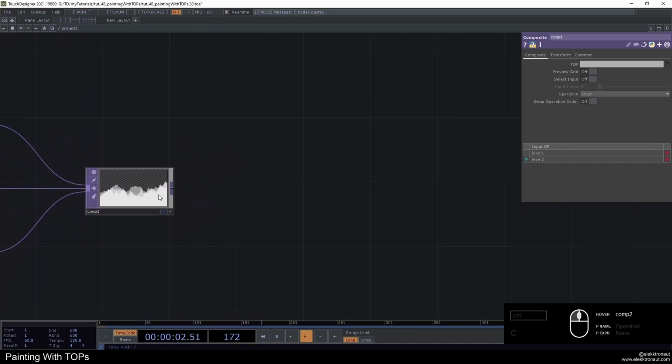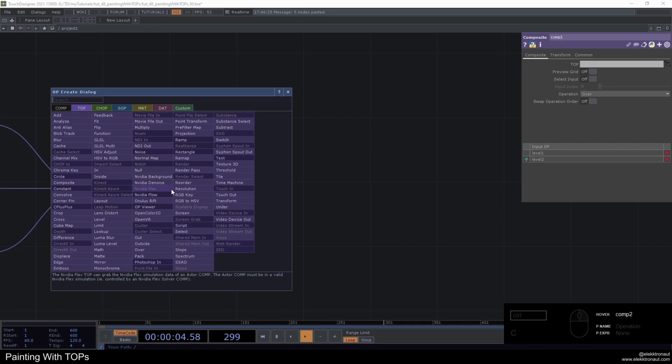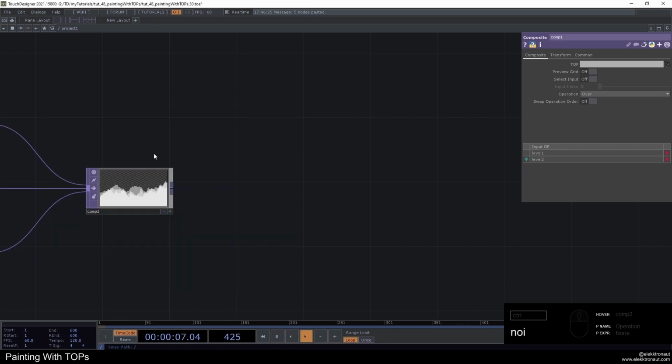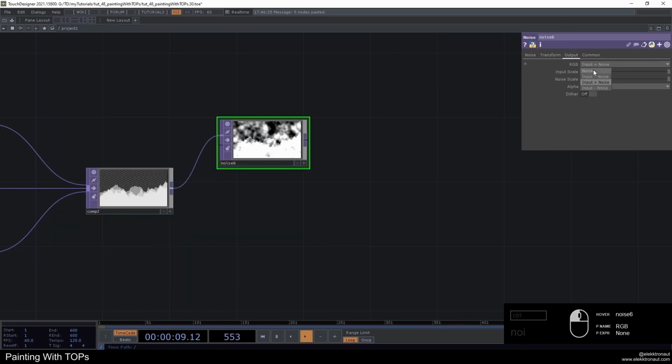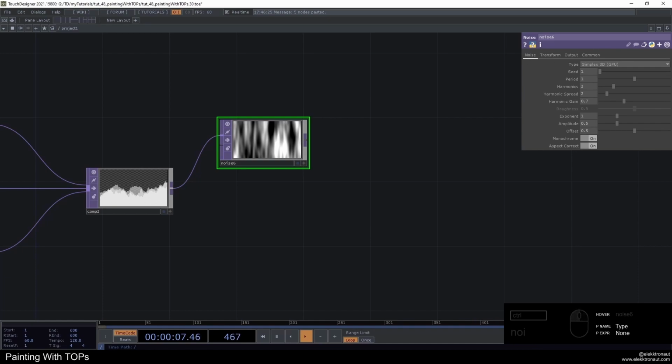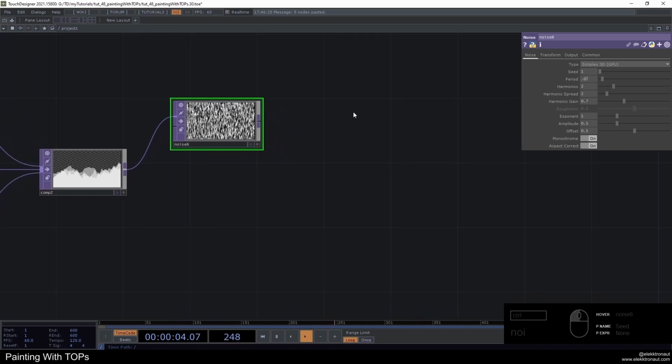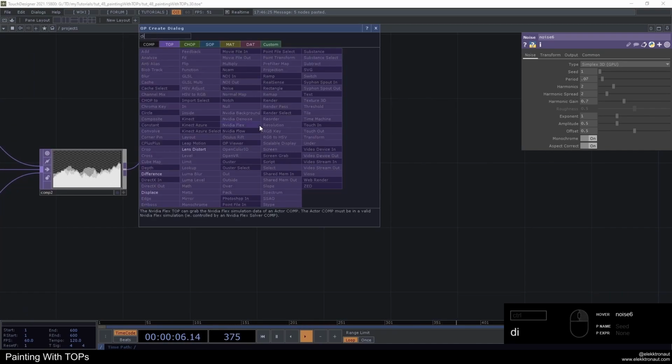So to make it look more like a forest, I'm going to add a noise here, change the output to just noise, the transform to 0.2 on the Y, and the noise period here to 0.07. It's quite small. And I think we can just leave everything else as it is. I'm going to add a displace here.